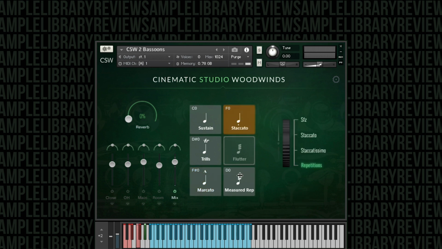Beautiful. So the last thing to look at is really the measured trems here. Now, I guess in the absence of any specific double tongue, triple tongue type of articulation, this might be the closest you get to it. And it syncs to host, so whatever you've got on your DAW is going to be playing exactly the same tempo as it in here.